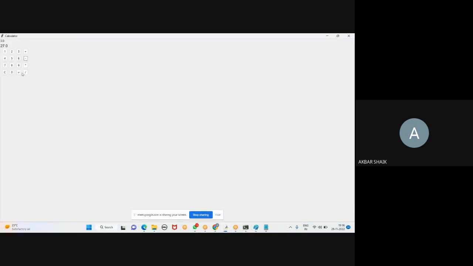If you see here, this is the order: plus, minus, into, slash. In the first row I am using plus, in the second row I am using minus, then into, slash. So that is only for maintaining the order of the symbols.